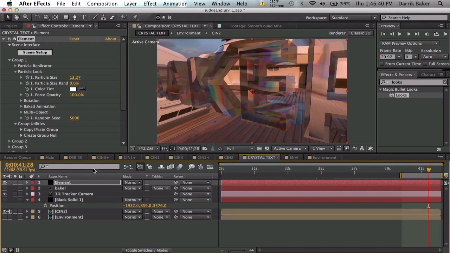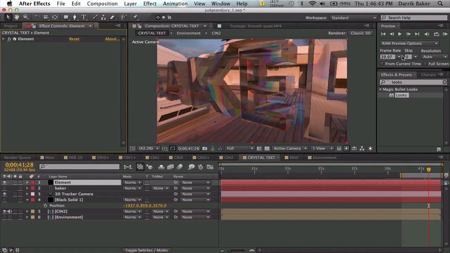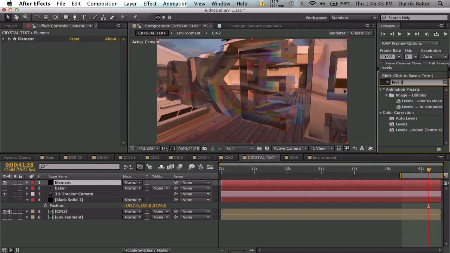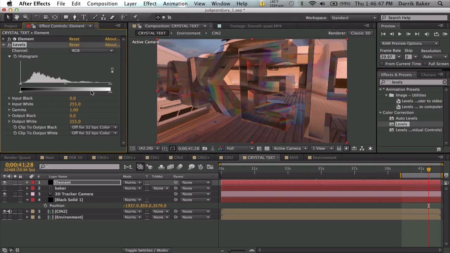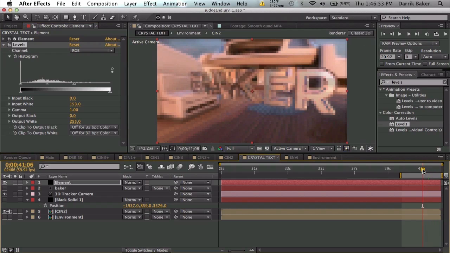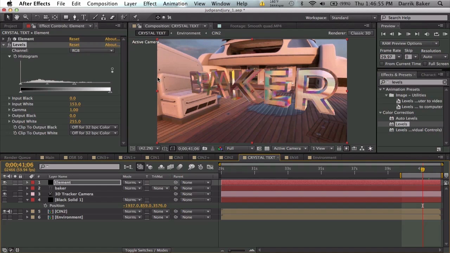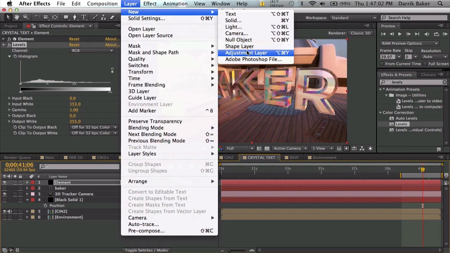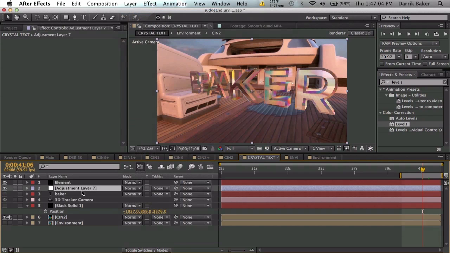And just like that, if I go back, we'll get some cool colors on the edges, which you can kind of see here. Now it's not very bright, so let's add some levels to the element layer. Bring the input white down to contrast this and make it really bright and shiny, and starting to get there. Looks pretty cool.